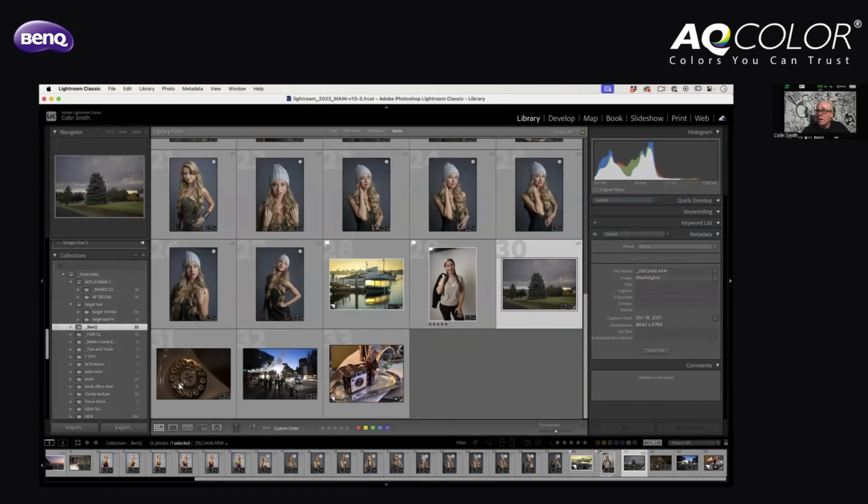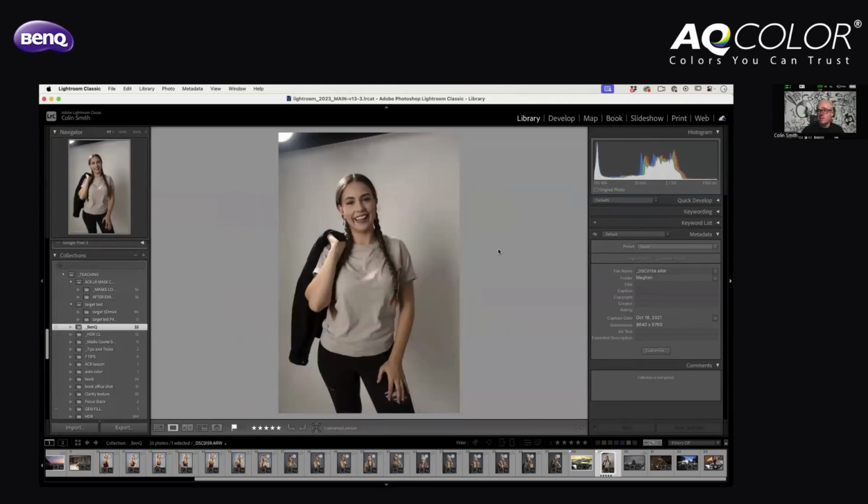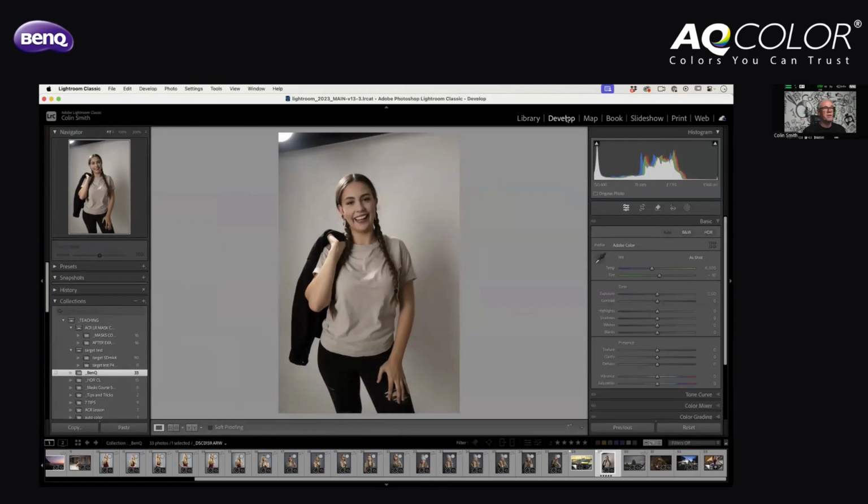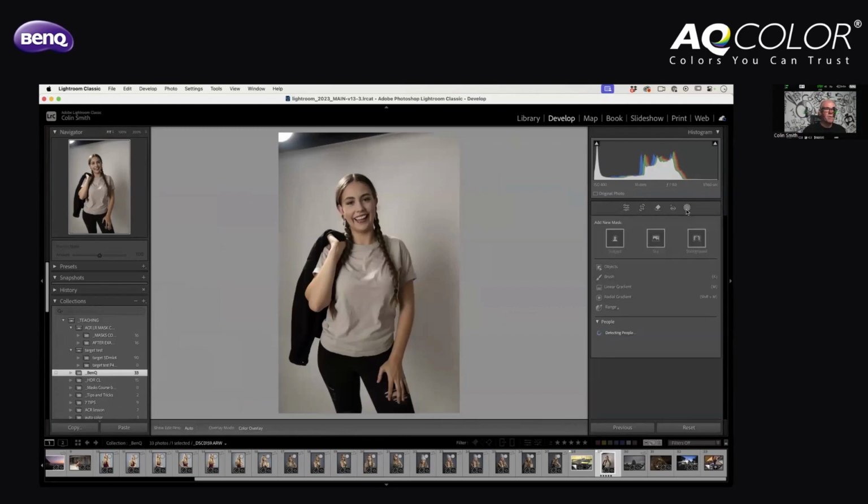All right. Okay, so the next thing I could do, and this is a newer addition to the mask, is if I want to change the color of clothing, say, for example. So if we go to the develop module here, and let's grab a mask. And I'm not going to do subjects, I'm going to do people. And you'll notice here, it will automatically detect the person. If there's more than one person, it will detect more than one person in here, and it will show person one, person two, etc.